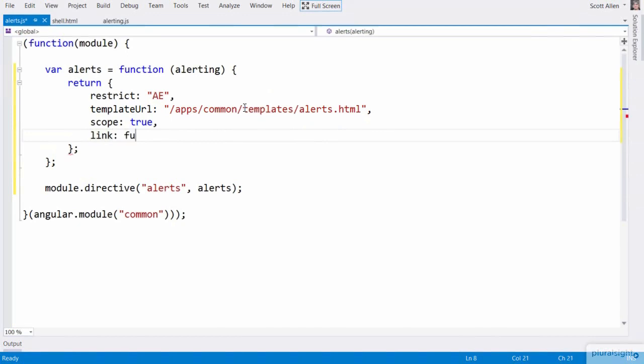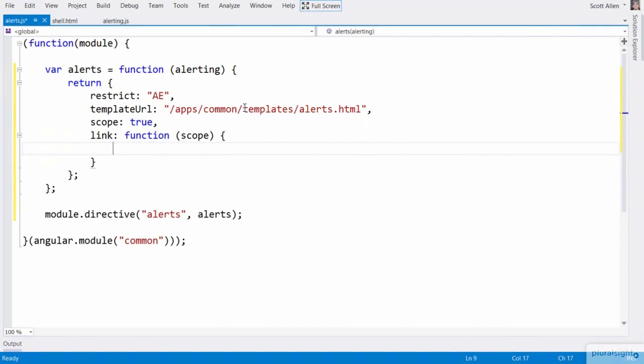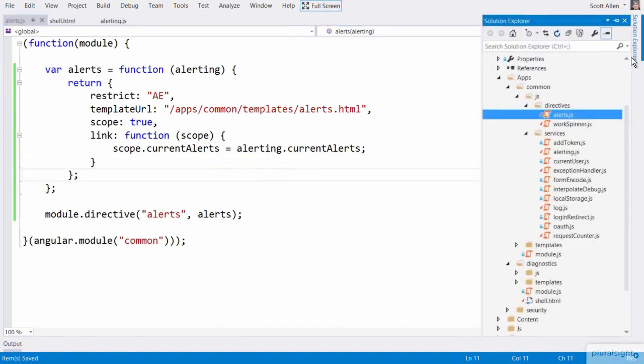One place I could do that would be in the linking function. The first parameter to the link function is the scope object, and I can say scope.currentAlerts equals alerting.currentAlerts. Now, because services in Angular are always singletons, I will have a reference to that current alerts array, and anytime the service pushes something new into that array, I will also see that from my current alerts pointer here on the scope object.